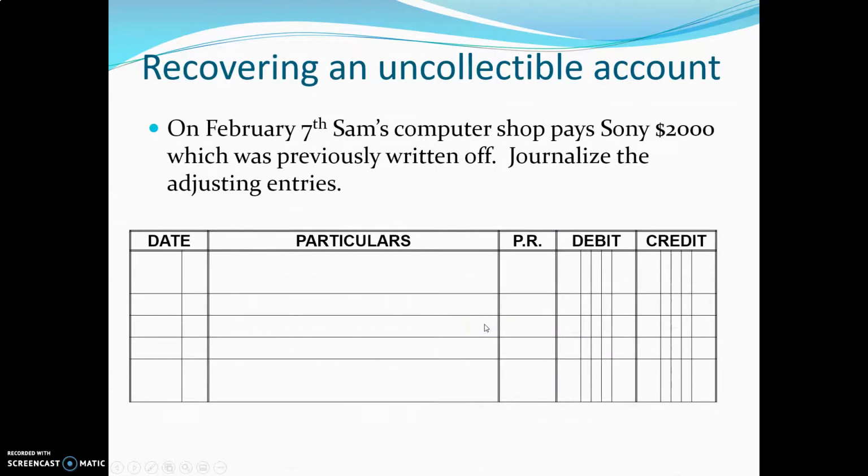But what happens if Sam's Computer Store does actually pay? What do we do to reverse that entry? And that's exactly what we're doing here. We're reversing an entry. So we originally wrote it off as being a bad debt, but magically Sam gets better, and on February 7th, Sam's Computer Shop pays Sony $2,000. We no longer have an accounts receivable. What do we do? How do we do the adjusting entries for this? Again, I encourage you to pause and think, what accounts are going to be affected here?